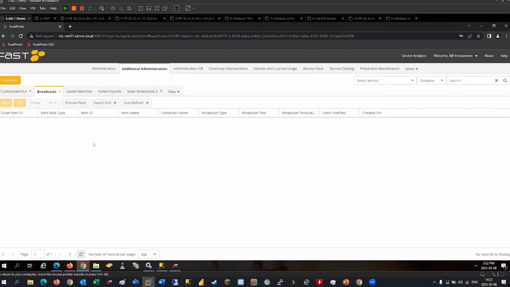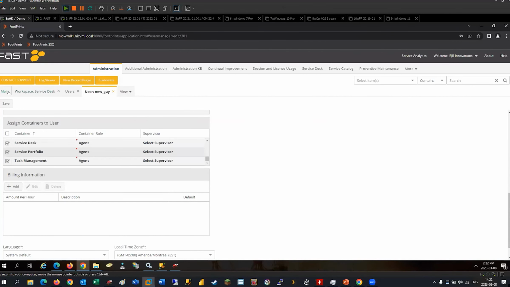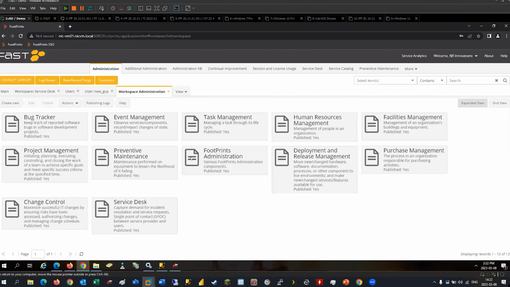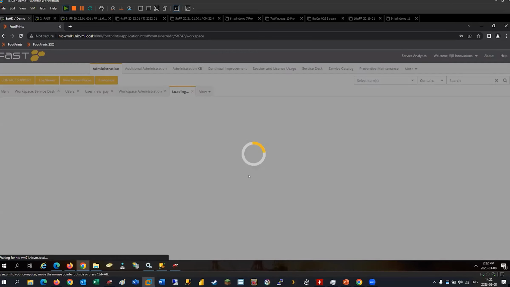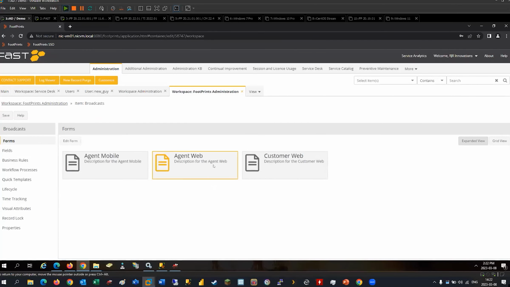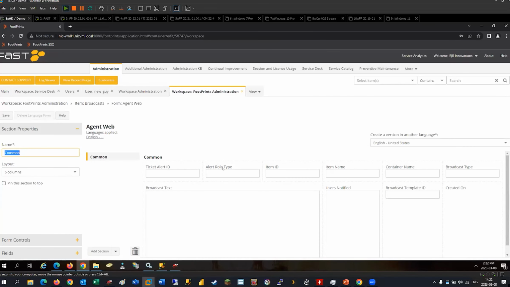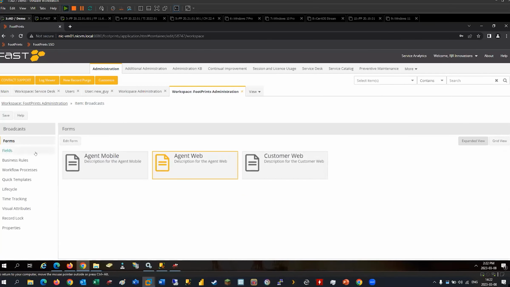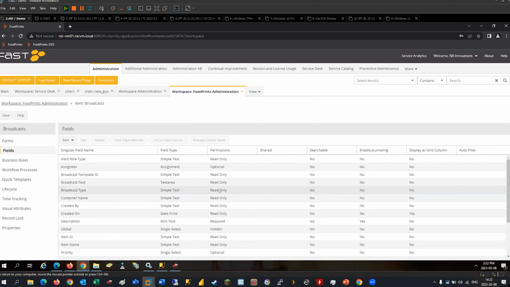Now we give the administrator complete visibility and control to what broadcasts exist. And because this is an item that we've created, right? If I go to my administration here, my workspaces, right? There's that Footprints administration container. There's the broadcast item. Nothing overly special, right? It's got a web form. Pretty much all the fields are read-only because I'm populating them with some custom code.